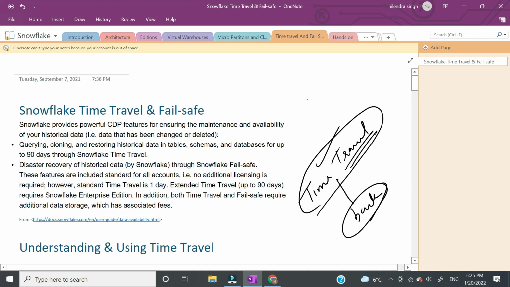Now let's talk about fail safe. Fail safe means a safety feature or a disaster recovery feature, which should be our last resort. For example, even in general language, we say, okay, this option is my fail safe option. It means if nothing else works, I will reach out to this option, right? So this is what Snowflake time travel and fail safe mean in general. So let's jump into Snowflake terminology or technicality now.